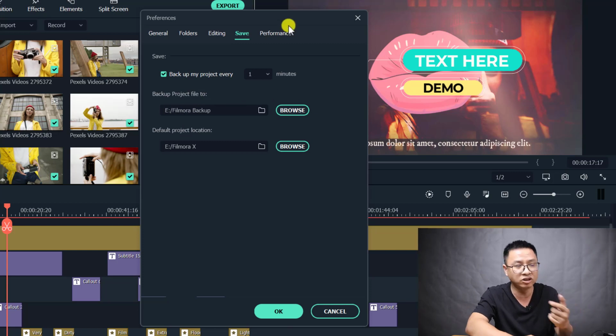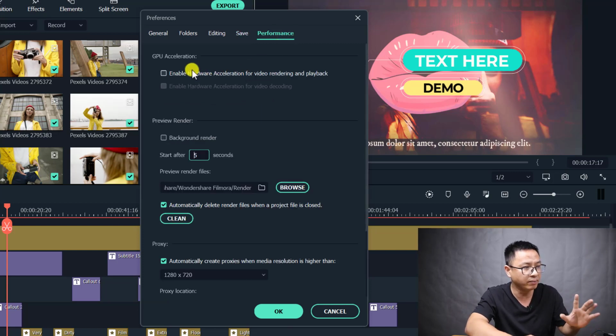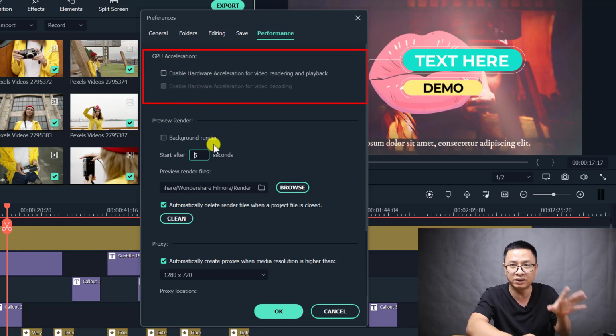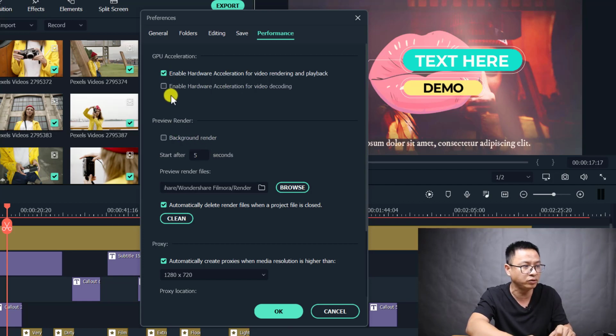Okay, and let's go to the performance. So at the performance, as you see, I have just showed you, I play the project without GPU acceleration, so it lags very much. So the first thing, you always need to enable your GPU acceleration. Enable. So both these options should be checked. Okay, and never check this one.